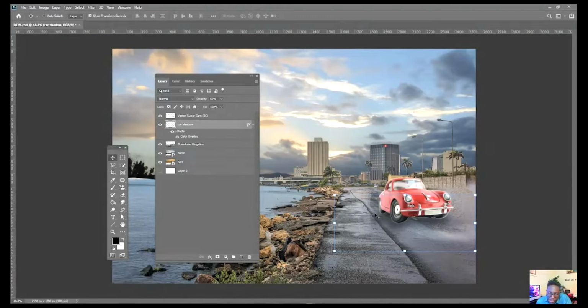Alright, so now we have a shadow. So that's without the shadow, and this is with the shadow. The shadow definitely helps to ground it. Next, we want to have the reflection, and guess what? We're going to use the same approach. We're going to take the car, flip it upside down, and that will be the reflection. So we're going to do the same thing again.